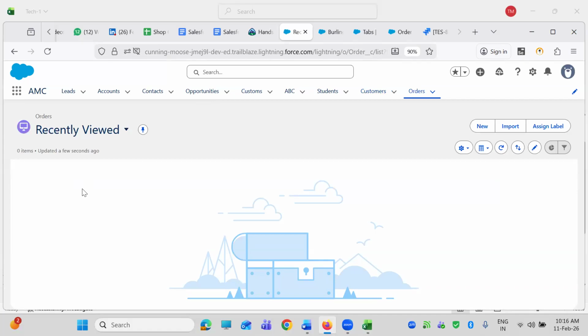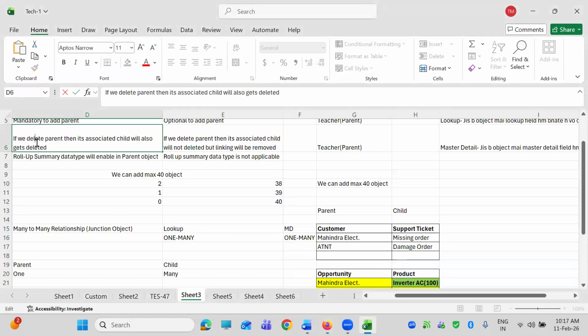If the parent is not there, the child will also not be there. If the customer Abhijit is not there, then where will the orders go? With whom, what will be the parent of that particular order? No one, right? So if we delete the parent, then the child will also get deleted. If we delete the parent record, the child records associated with it are also deleted. Understood? So this is the second point. If we delete the parent, then its associated child will also get deleted.